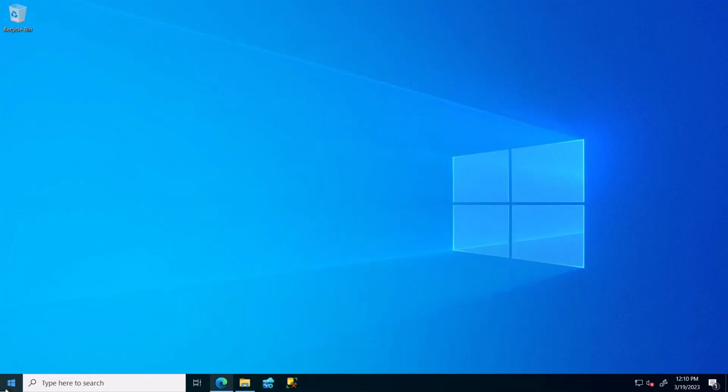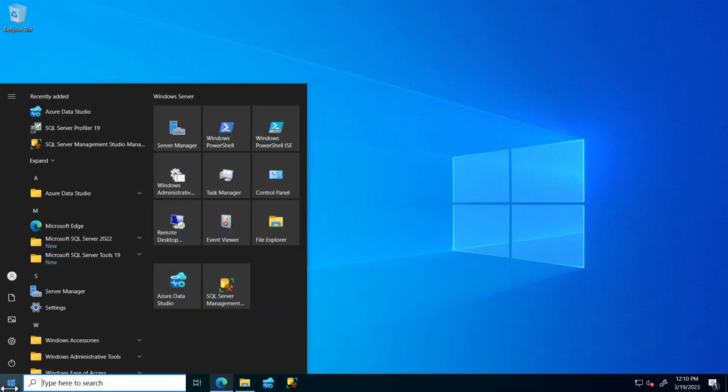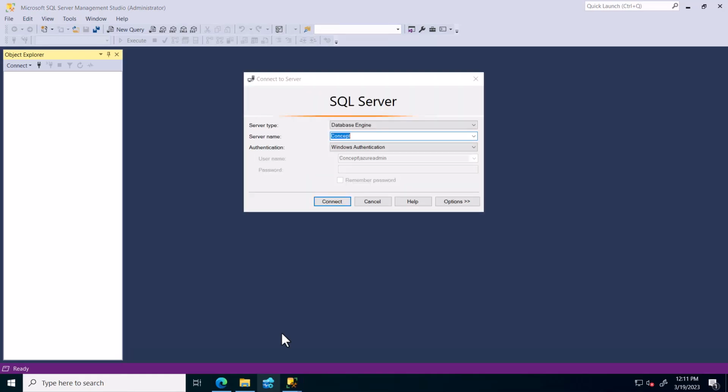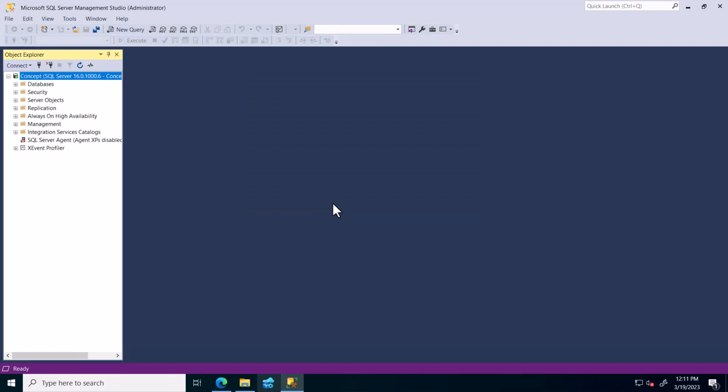Once it's done, you can go into your start menu and you should be able to find SQL Server Management Studio. Go ahead and open it up. You should see the name of the machine that you're using as the server name. Go ahead and hit connect. Congratulations, you've now signed into an instance of SQL Server.